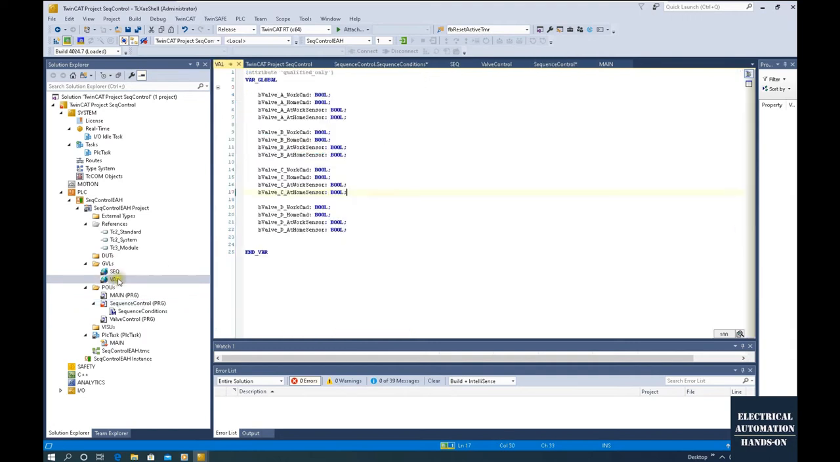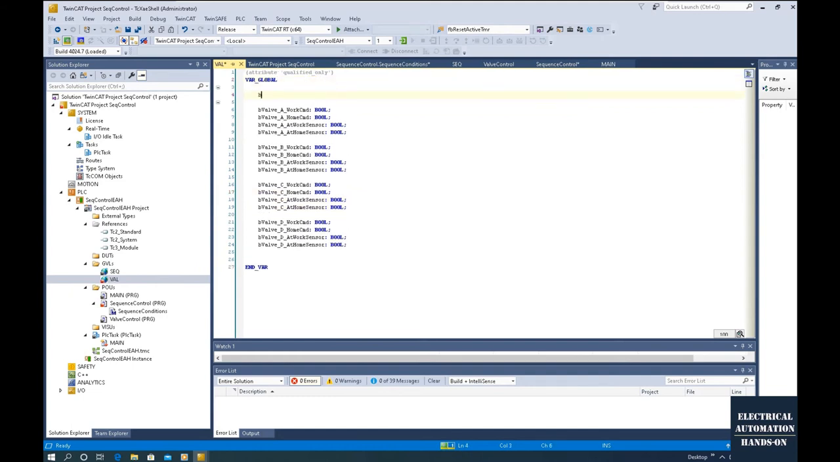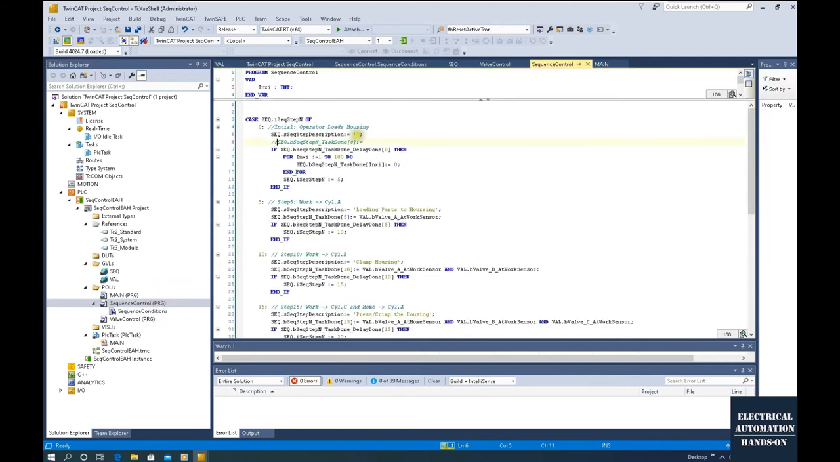So let me go to the valve and create another tag. That is B valves at home. B all valves at home. So, and let's go to this condition. Okay, so to use this all valve at home, we can use val.all valve at home. Capital.